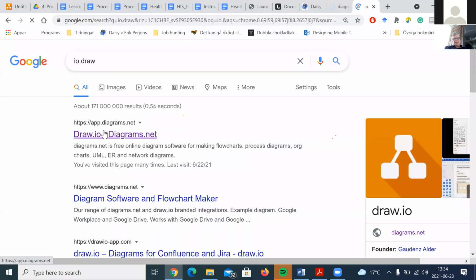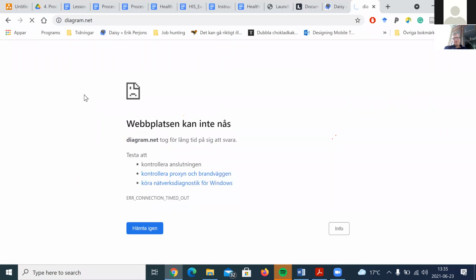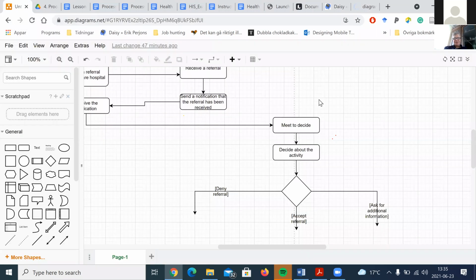Now here, diagrams, draw.io, and then you click on this. In your case, you need to log in and register, but it's free, which is nice. I use this tool now because it's free. It's nice for you to see how it works.